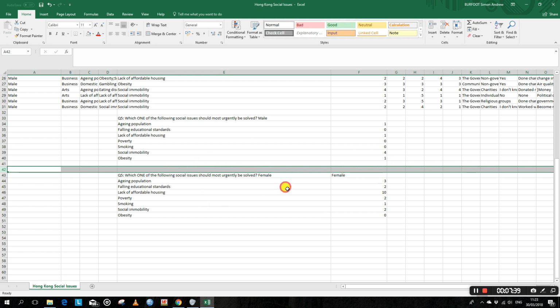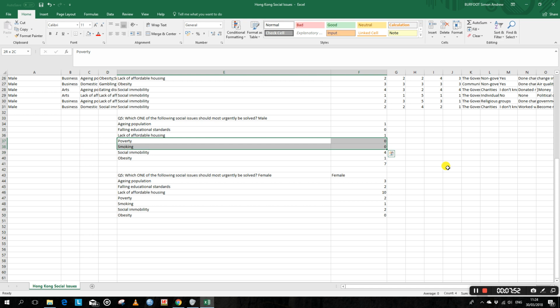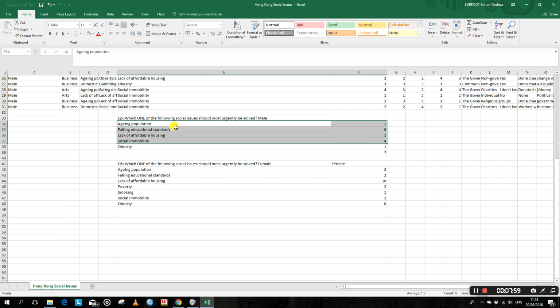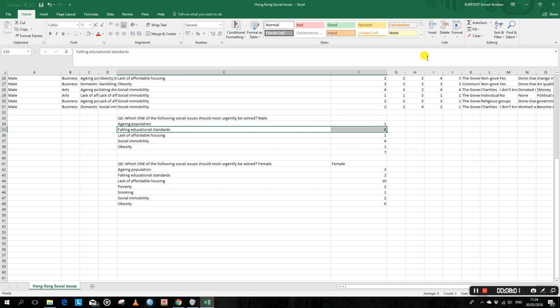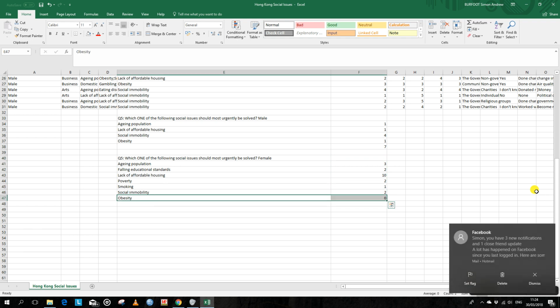You can insert an extra line here. What you do is go to your AutoSum button, put a sum in there, and that will give you the total. For this one, we have a couple of categories with 0 responses. We can get rid of those. We can see that among them, the male students only chose these 5 responses, and no female students chose this response.